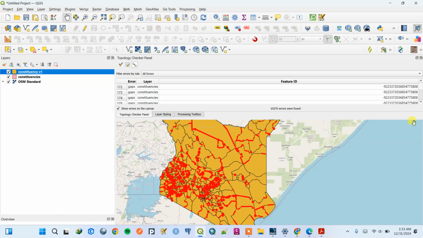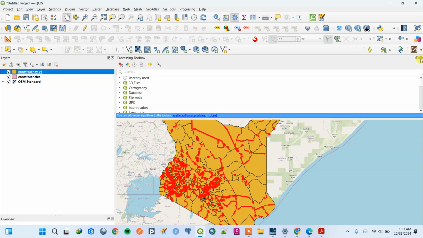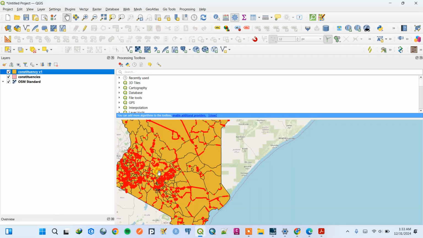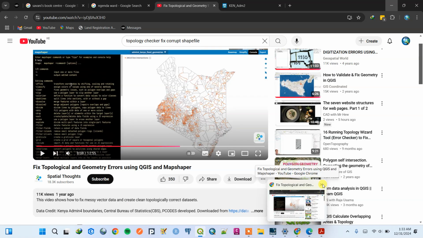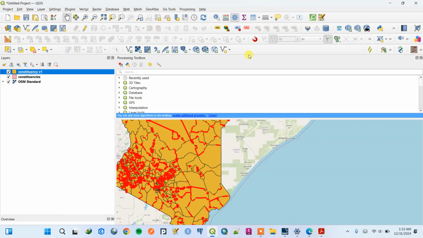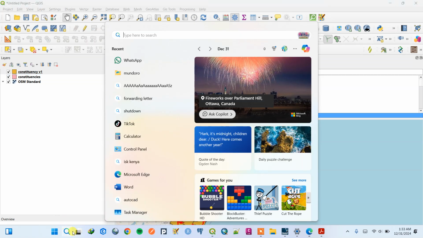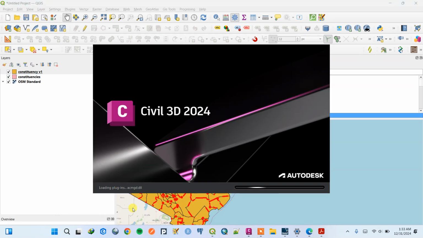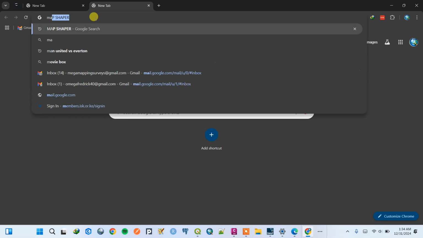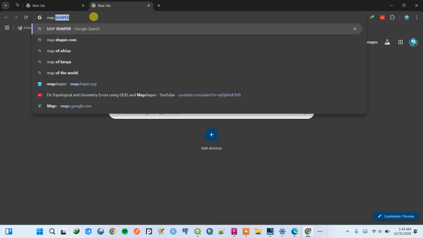Once I have the data exported, there's a tool, because we cannot start fixing these errors one by one. We need to upload this data in a browser. There's a tool called Mapshaper, and this is just found on Google. Once you go to your browser, let me just go to my browser here. Sorry about that. Once I'm on the browser, I'll be able to type Mapshaper.